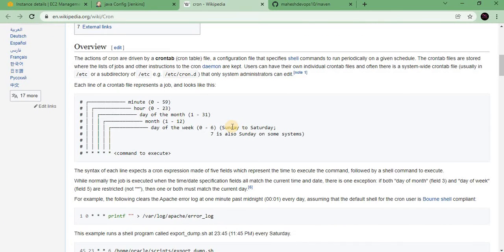Let's see how we can schedule it. We really need not deep dive into this; you can have simple knowledge of it. We schedule by mentioning the time.